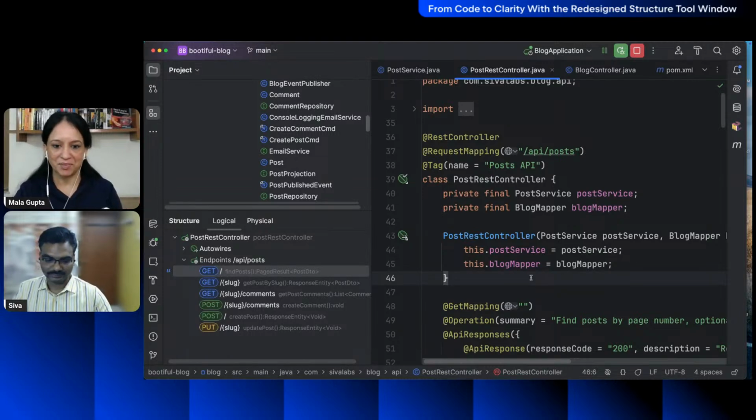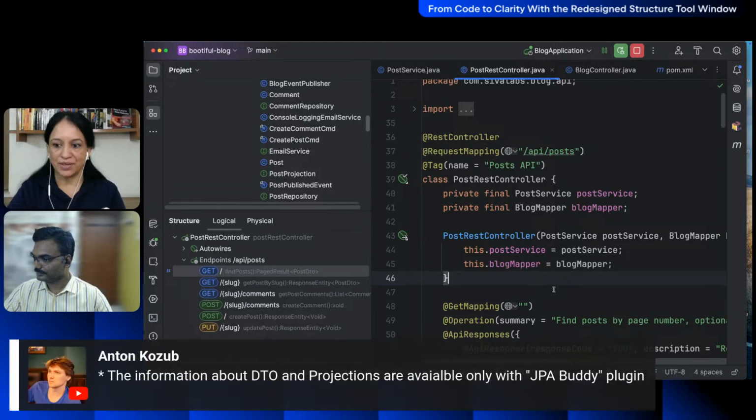Yes, I thought you were talking about questions specific to the feature that you just mentioned. So there are a couple of comments I would just mention. Anton added that the information about DTO and projections is available only with the JPA Buddy plugin. So if you want to add more to it. Yeah, that is one of my favorite plugins that I always have in my Ultimate Edition. So I don't even think of it as a separate thing. It feels to me like it's already available. But yeah, good point. Maybe somebody hasn't installed it.